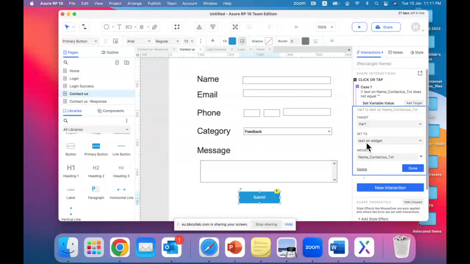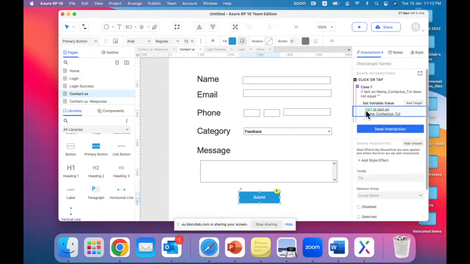Take the text from this widget and put it in the target, which is our Variable 1 global variable. So this looks like this: Variable 1 to text on name_contacts_text. So we are setting the value. Let us see. And then do what?